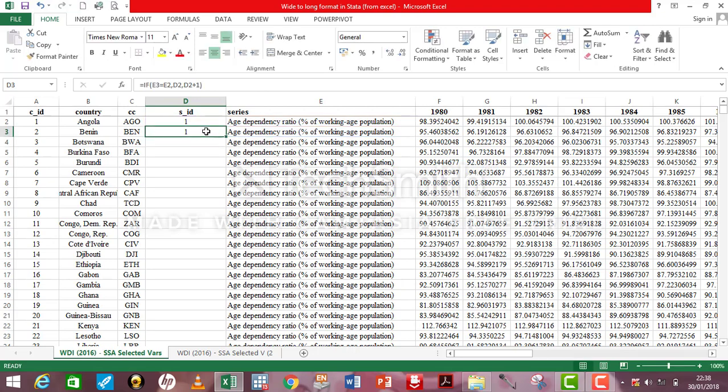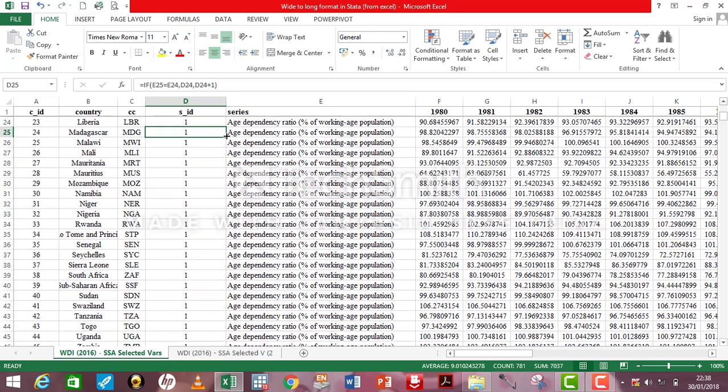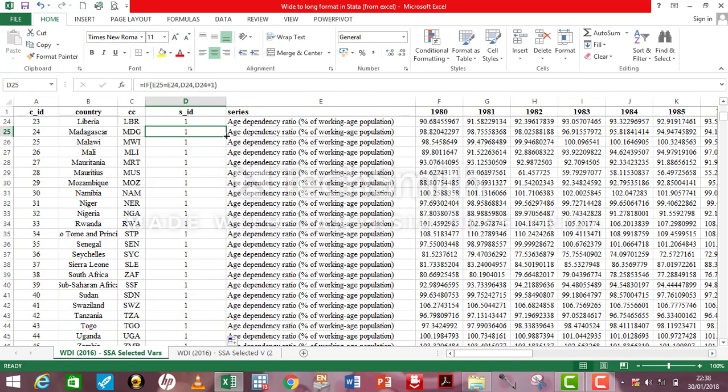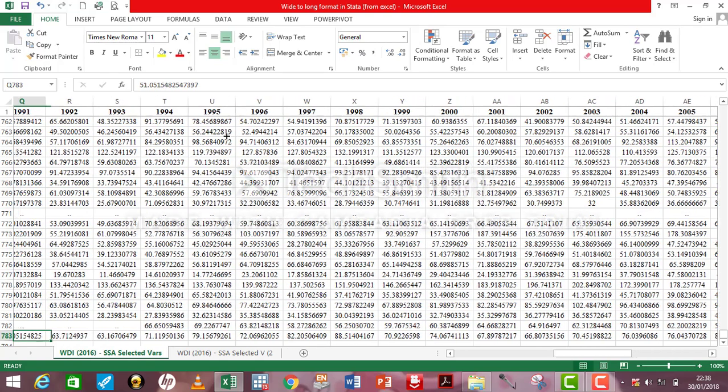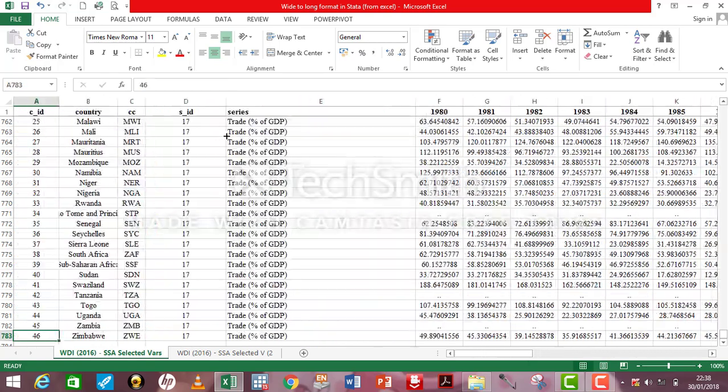I bring my mouse to the end of cell D3. It changes to a plus sign. I double click on that. And I should have the numbering up to 17. So let's do Control End. That takes me to the end of my data. And I should have 17. Very good. So I have the 17th variable as trade percentage of GDP.